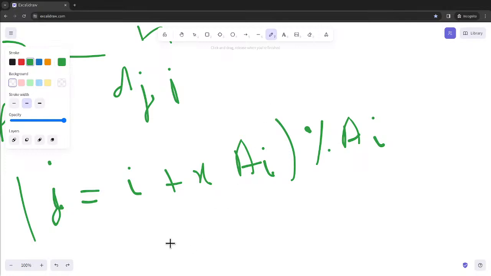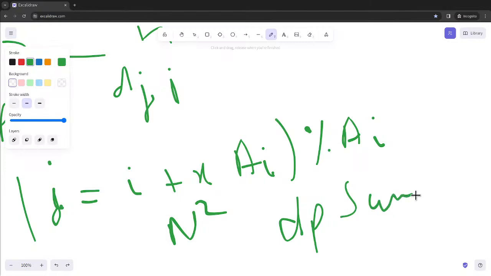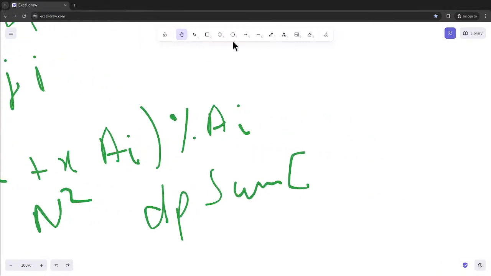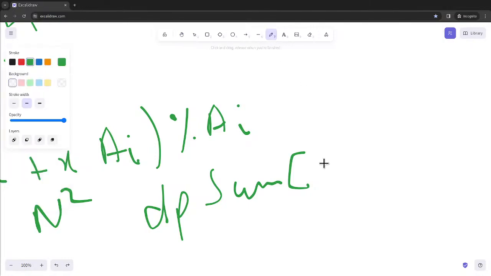So the other way is you can maintain a lazy order n square array, and instead of instantly going to all the possible j, you can create the dp sum array where you maintain ai and i modulo ai.